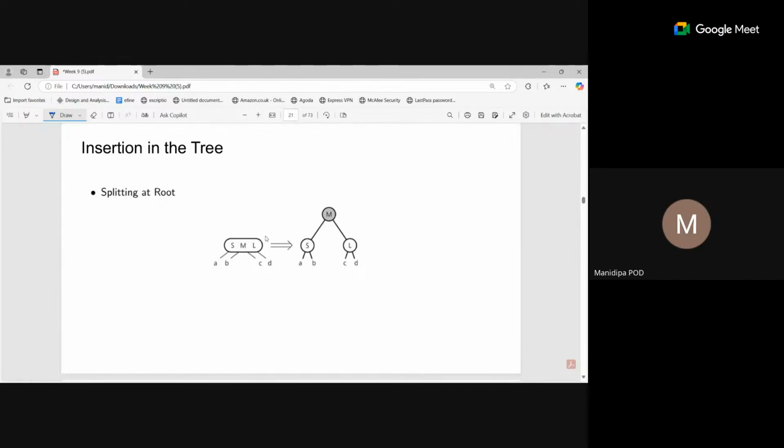See, this is one type of splitting. Splitting at root. Here on the left hand side, when you're saying A, B, C, and D, is that what you're terming as node? No, node is this. These are key values. S, M, L are key values. A, B, C, D are child pointers.